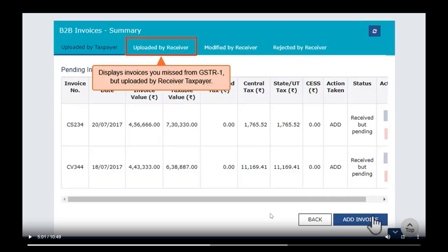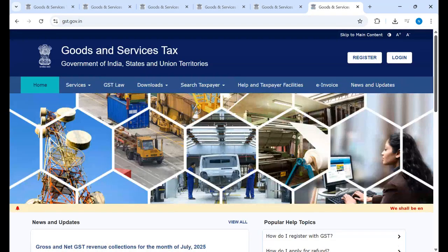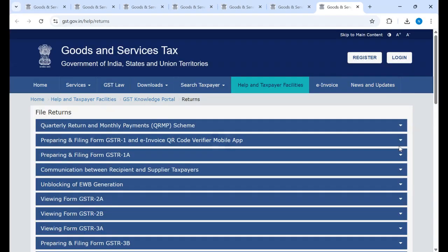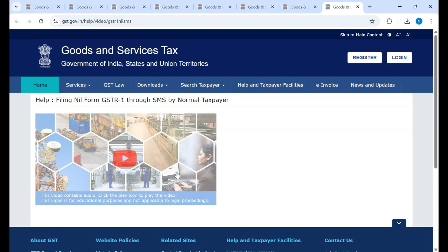And the rest, how to file, has already been shown in the previous slide. You can go through it, and for more knowledge you can also go through the manual. There are manuals available that you can utilize. Now I will go to the third video, which will show you filing the nil return, that is GSTR1, through SMS. That is also possible. That also you can see.